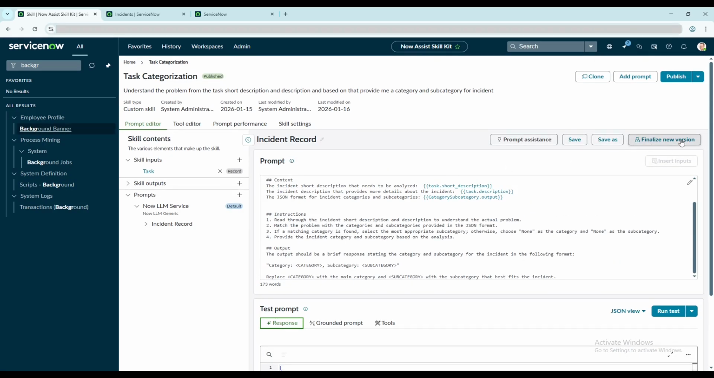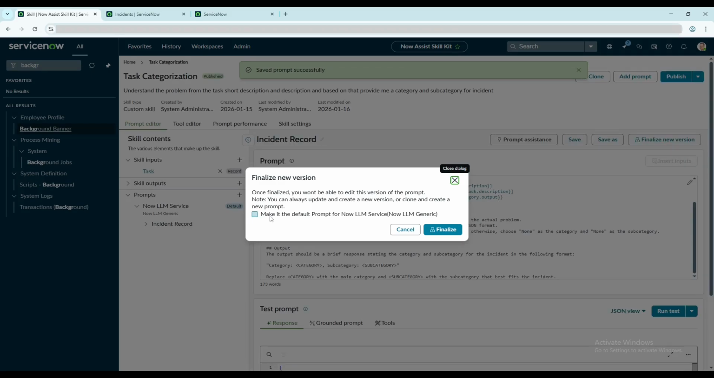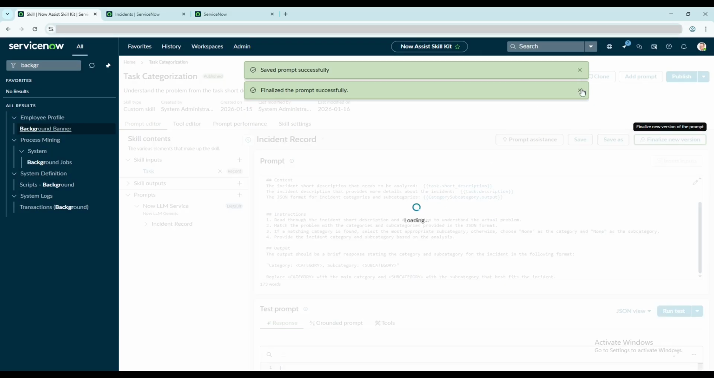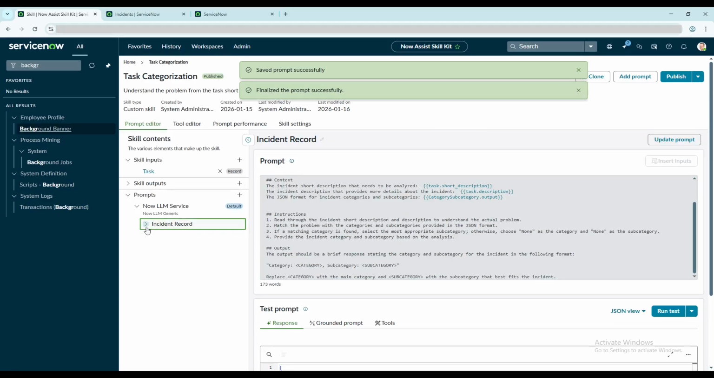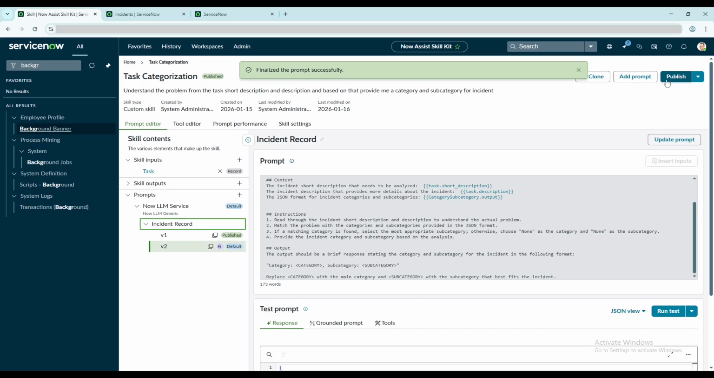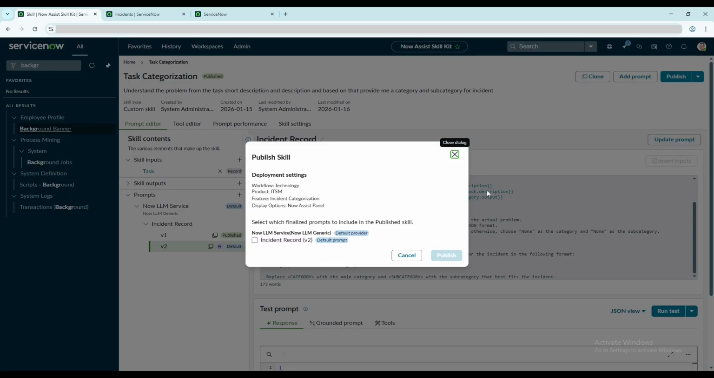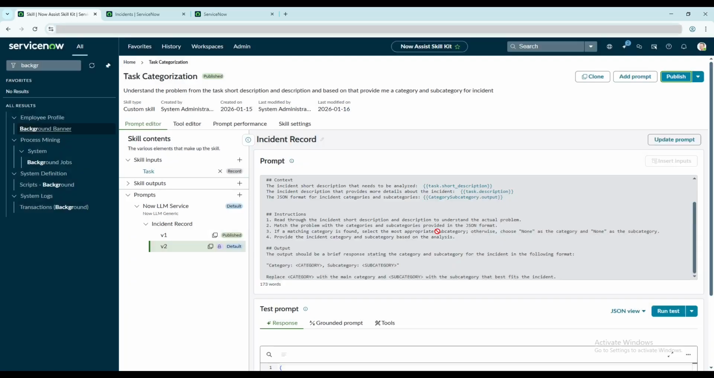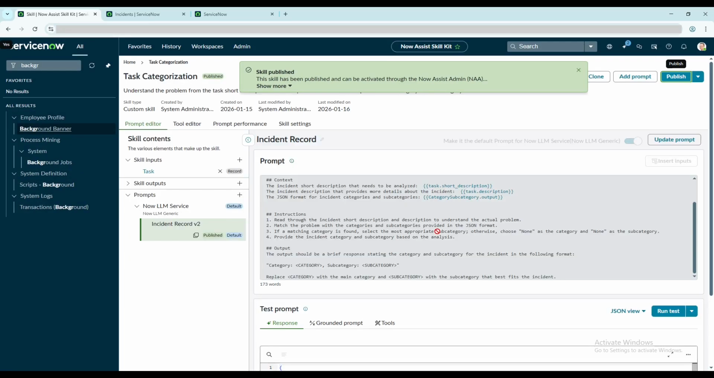Okay, so let me finalize this version. You can see that this is the finalized version. I'll click finalize, and then you can see right now I have two versions. This is the v1, this is the v2. I'll click publish so that v1 will be overridden and only v2 will be available. So I'll click publish, click yes. Our v2 is merged with the v1.